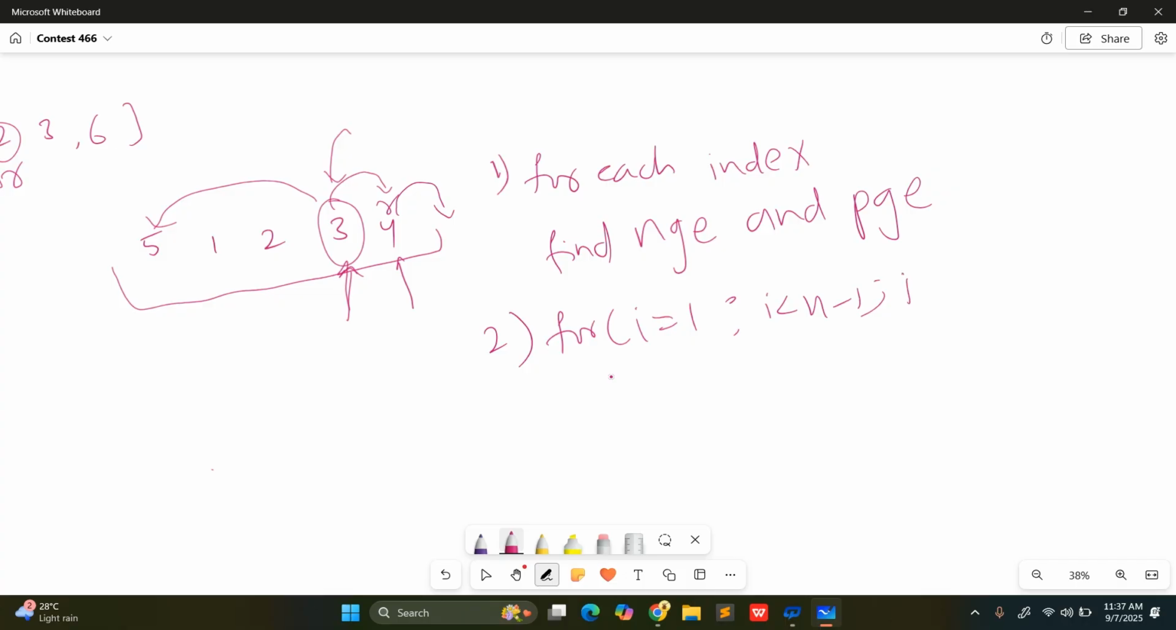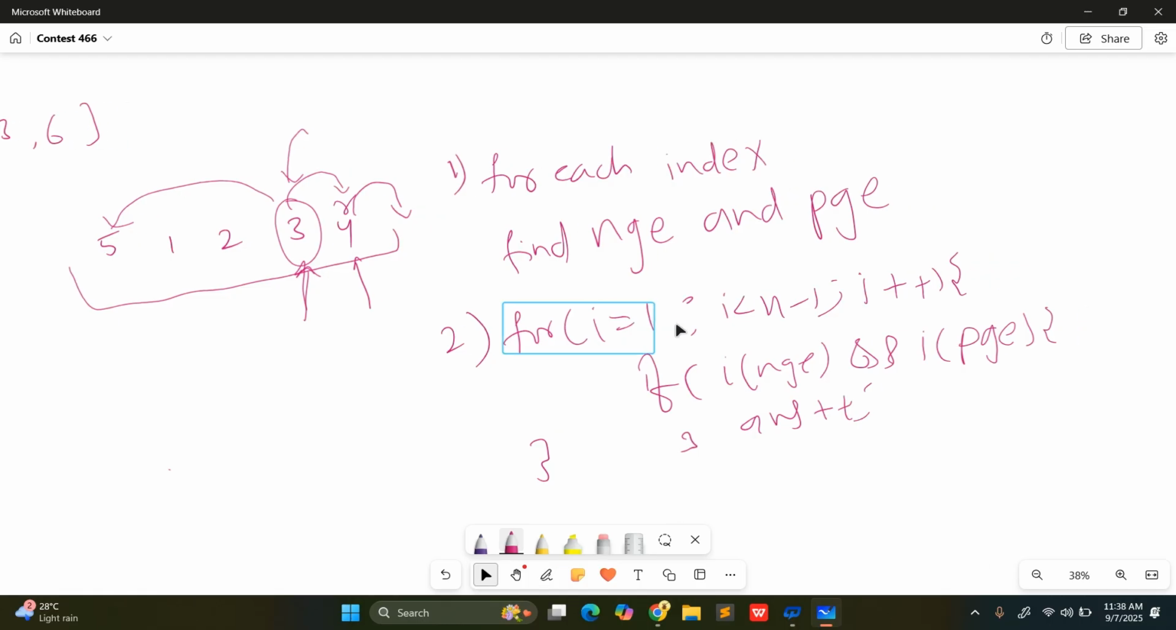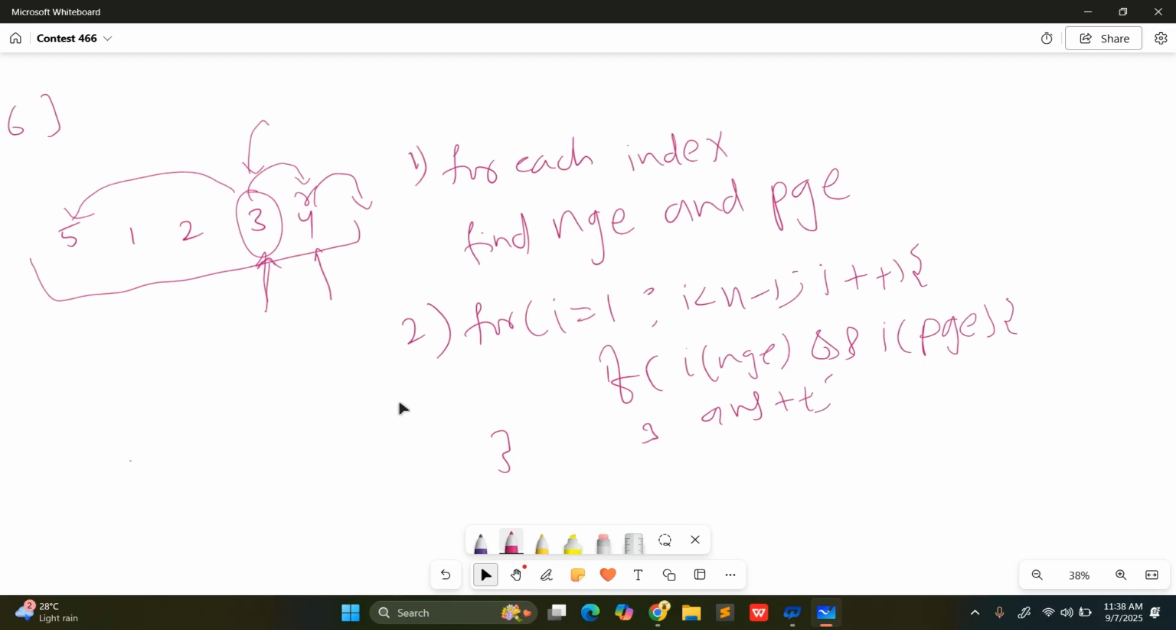I will be traversing from i equal to 1 to i less than n minus 1. For each i, I will check whether it has a previous greater element and a next greater element. If i has both a next greater element and a previous greater element, then I will simply increment my answer here, right? So this is a simple iteration at the last.